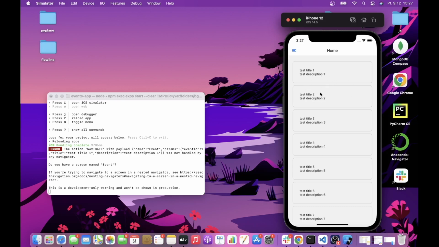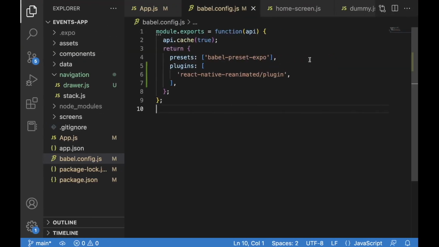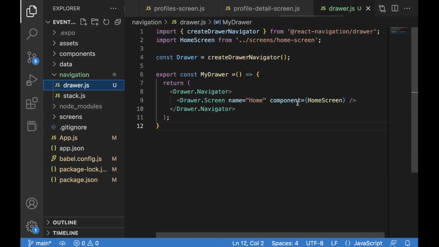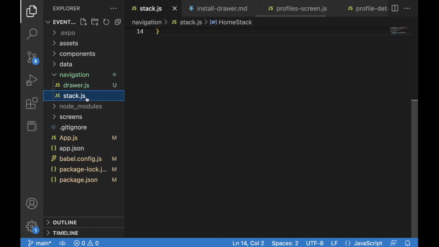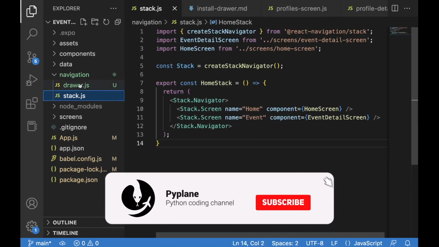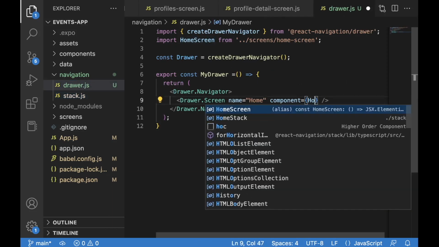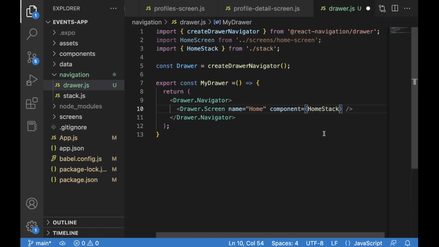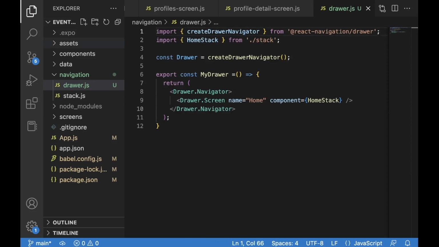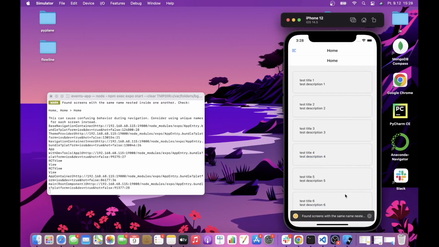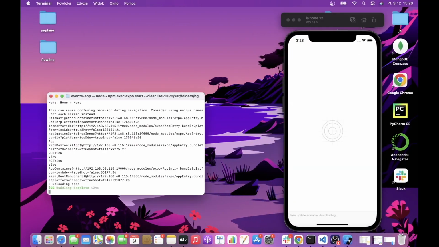So in order for this to work, we actually need to nest inside of the drawer navigation, not a screen like we did over here, but our stack. So we need to bring in our home stack into the drawer navigation. So let's do this. Home stack. Let's get rid of this home screen. Let's save this. And I'm going to reload the page.